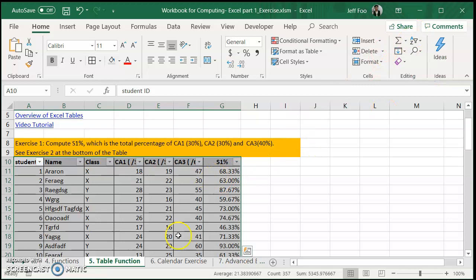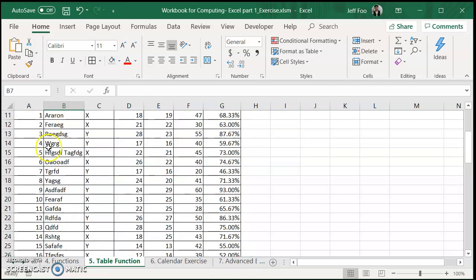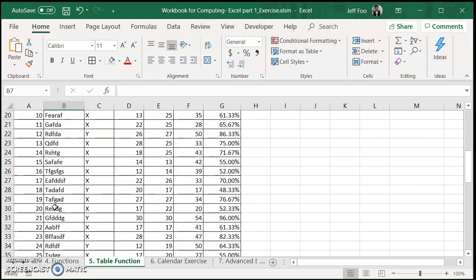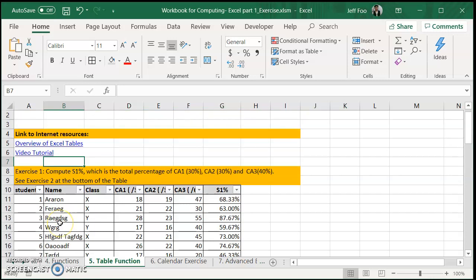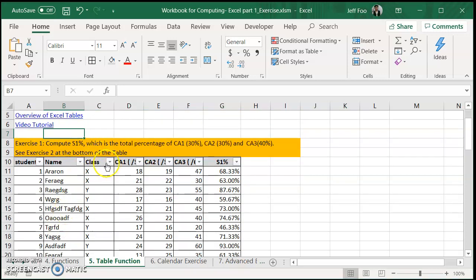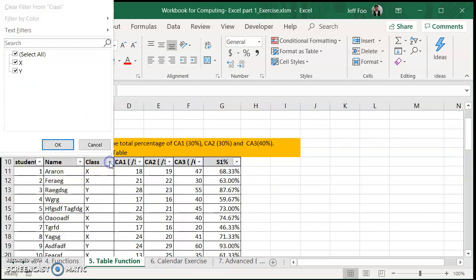So when you click filters, nothing happens except now you see these little drop down menus on the header row. Let me show you the magic of what this does. We have our data here, all 50 students. Supposing we want to see only the people from class Y. I click on class, get this little drop down menu, and it allows you to deselect all and just activate class Y.